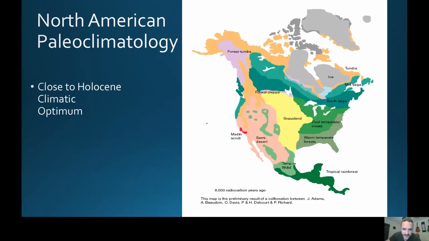So this was again, this is 5,000 years later, and this is a reconstruction of pollen records 8,000 years ago. And this was close to what's called the Holocene climatic optimum, but actually not quite. Unfortunately, I cannot find a map of the true climatic optimum for North America, which would have happened between 3,000 and 5,000 years ago. I have a partial map, and we'll get to that later, but this is kind of close.